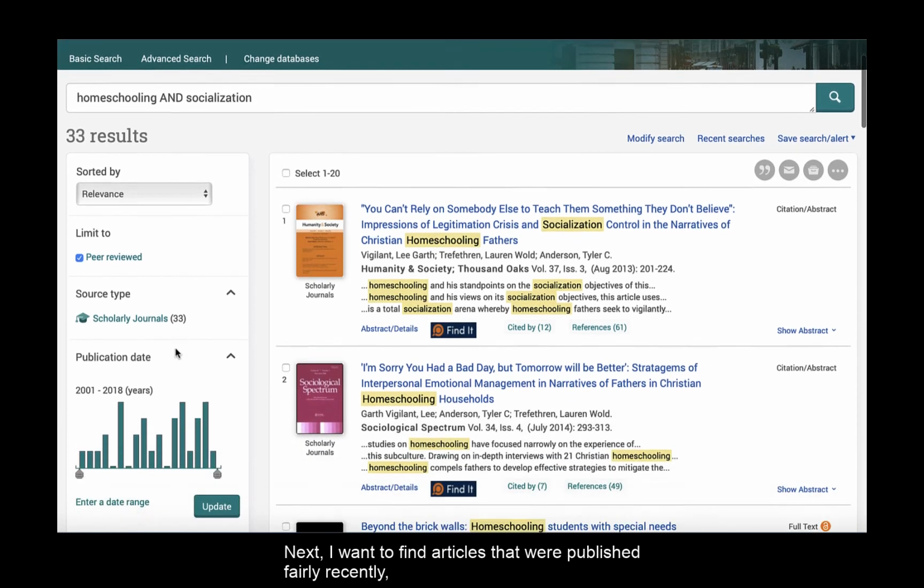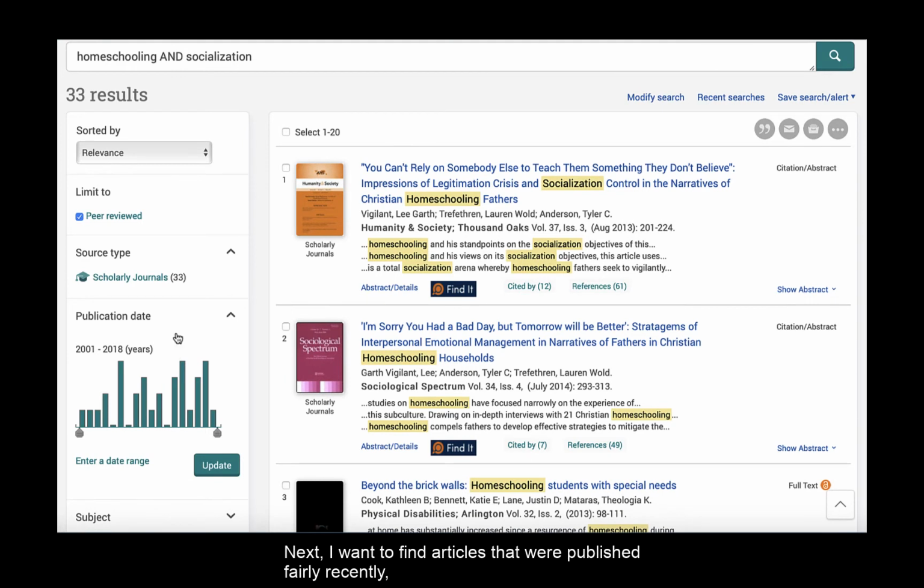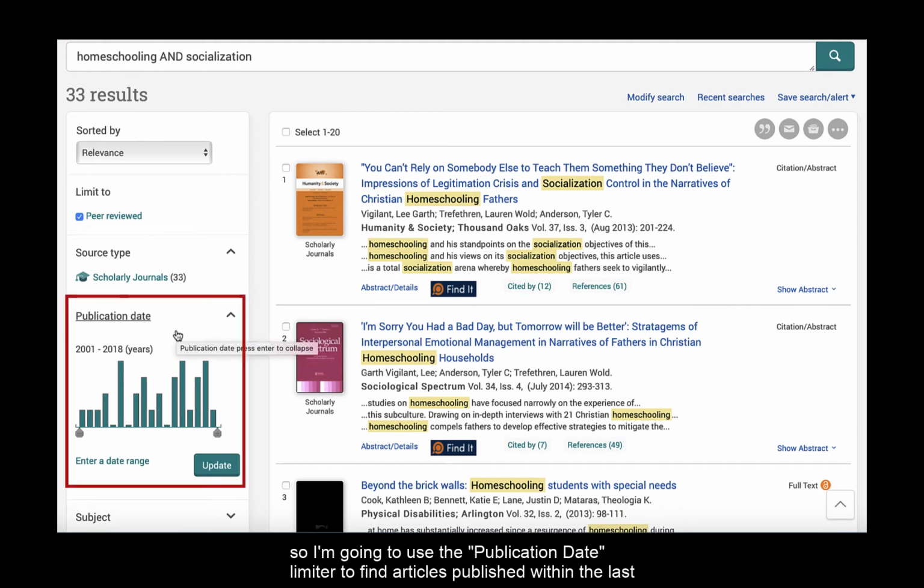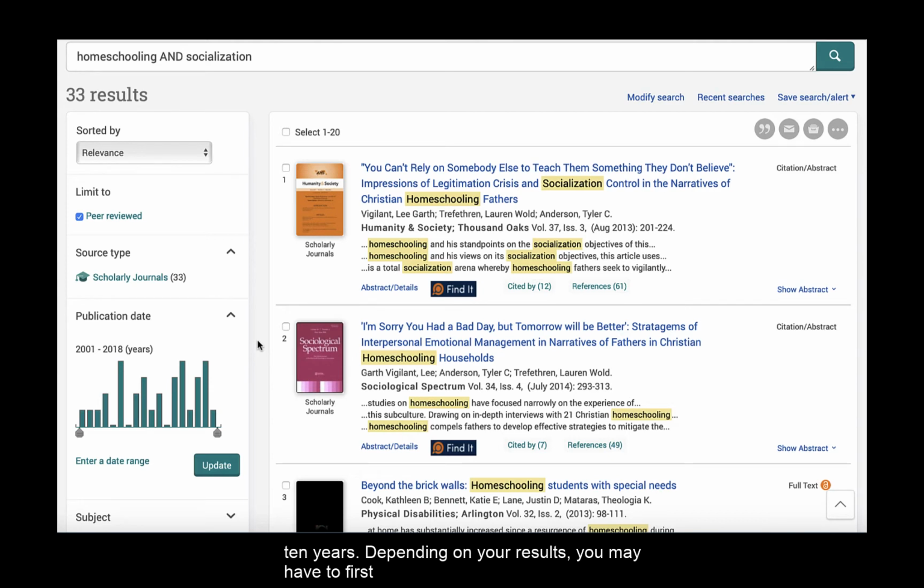Next, I want to find articles that were published fairly recently, so I'm going to use the publication date limiter to find articles published within the last 10 years. Depending on your results, you may have to first narrow by decade and then by year. My results are fairly recent, so I'll just use the slider to narrow to articles written from 2010 and beyond. That 2018 tells me that the most recent articles in this list were published in 2018.